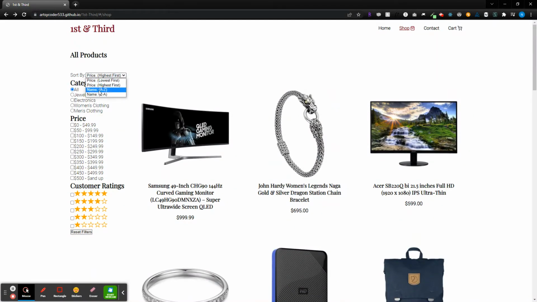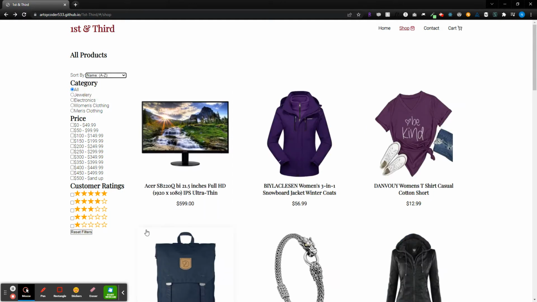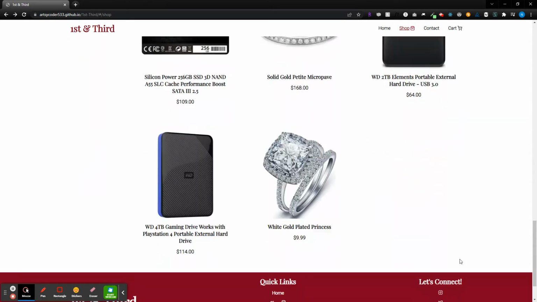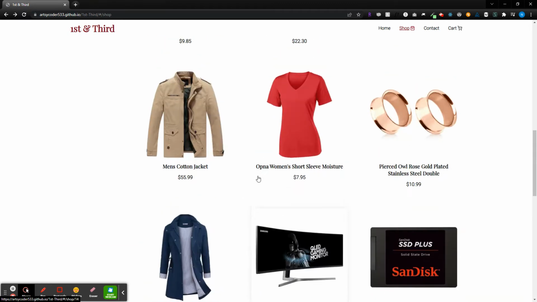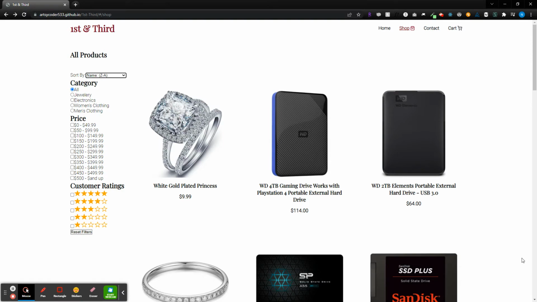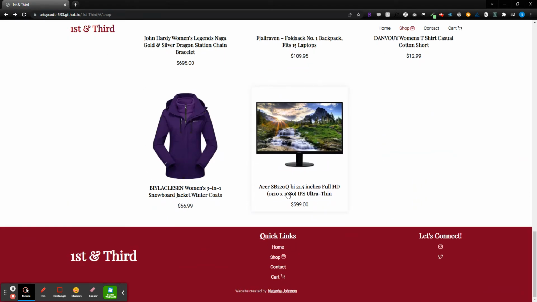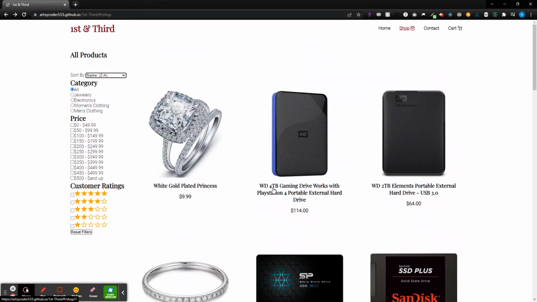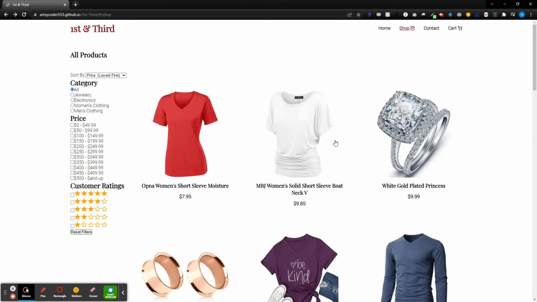And then you can also sort by A to Z. That's the product name. So Acer, and then look all the way to the bottom, W. And then you can sort from Z to A. So W is at the top, and then A is at the bottom. All right, and then if you hit the reset filters button, there it goes. It goes back to the default.